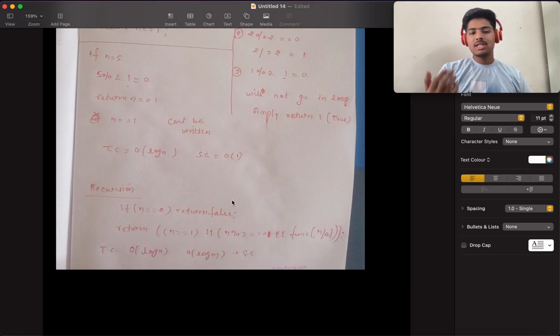And the second approach is, we know about recursion. Recursion can be a better approach for this. The base case will be the same, because if n equals 0, we will directly return false. Otherwise, if n equals 1, then we can write it as 2 to the power 0, so that can also be a case. Otherwise, the other case can be n modulo 2 equals 0.